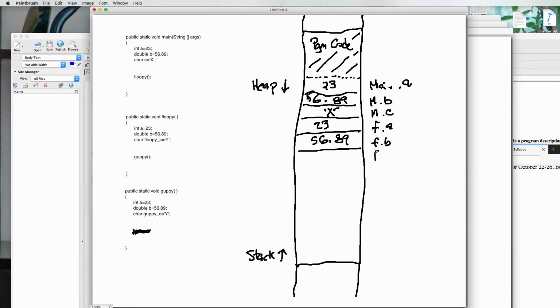And now I'm going to call it floopy c. Over here, I call it floopy underscore c, just to indicate that it is in fact floopy's. And there's a y. And I come here and I execute some code, and right down here in the middle, I execute guppy. So guppy comes down here, and guppy has an a. And again, that's the value 23. And then there's a guppy b, and that's a 56.89. And then there is a guppy c, and that is the character y.